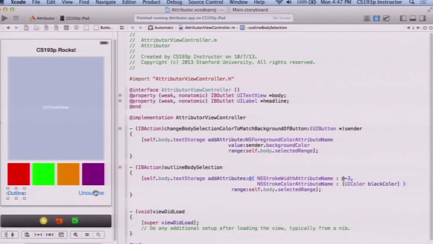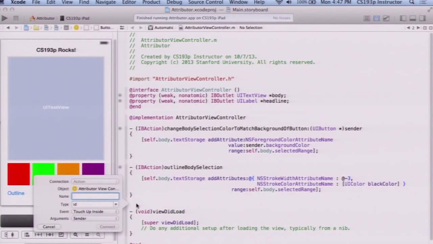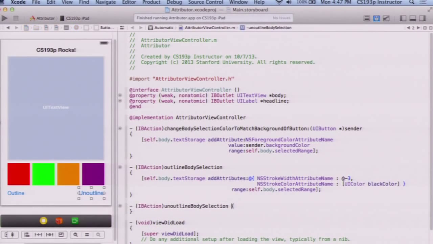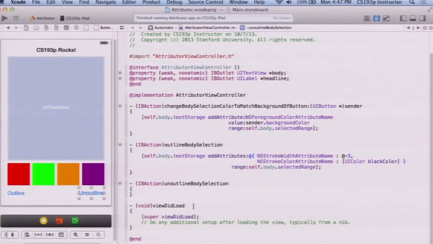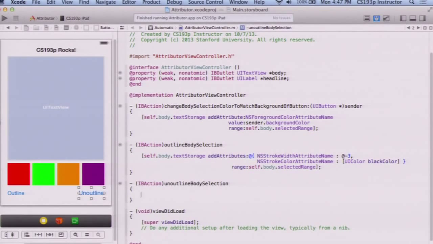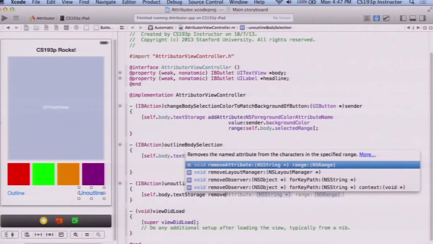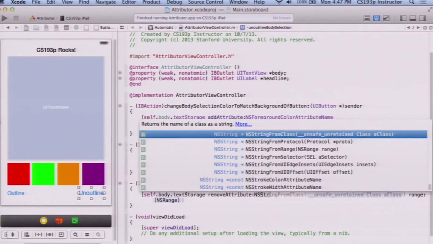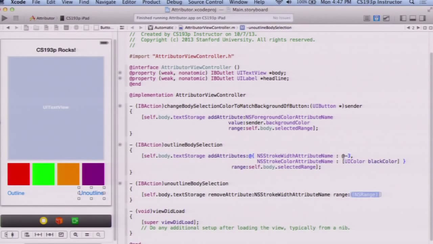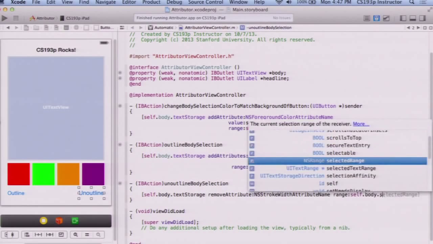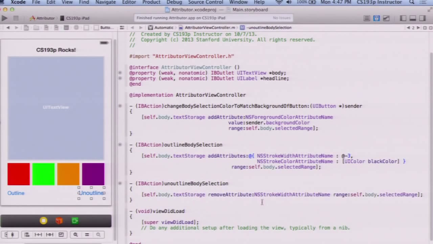Let's do unoutline while we're here. Save ourselves a little bit of time. I'm going to call this unoutline body selection. Done. And just again to show you a different method, let's unoutline by removing any stroke width attribute. I could probably set the stroke width to 0 as well, but I'm going to remove so that you can see how in NS mutable attributed string we can remove attributes. We just say remove attribute, NS stroke width attribute, range, self.body.selected range. Okay, so that's going to remove that attribute.